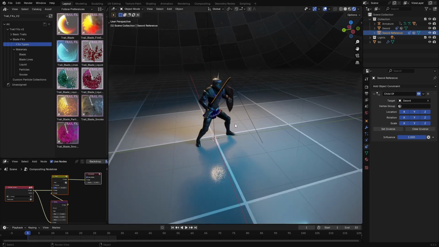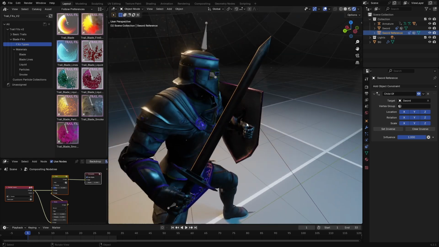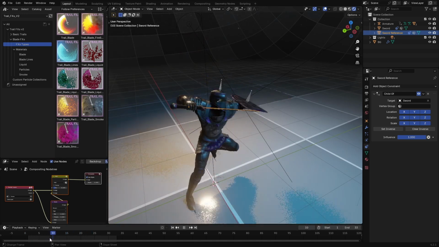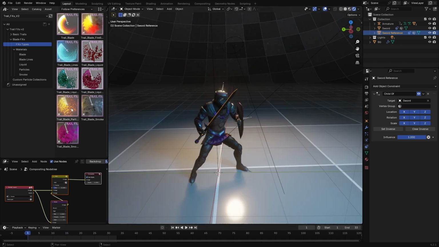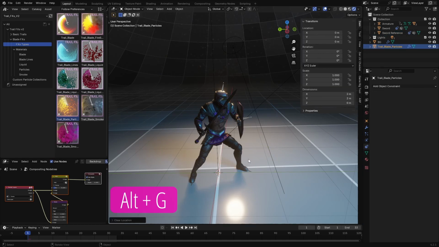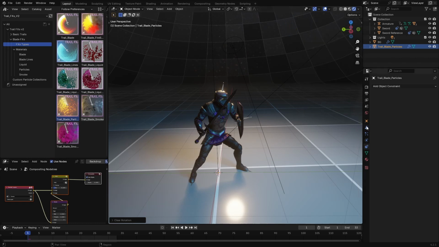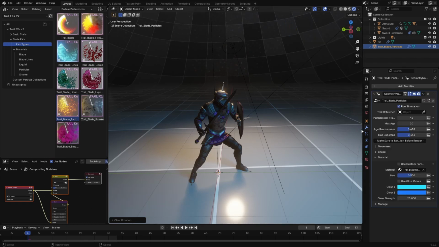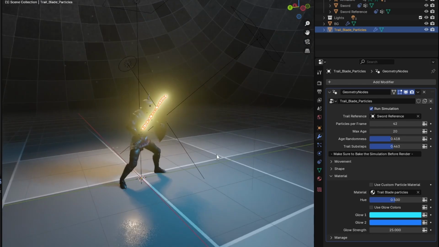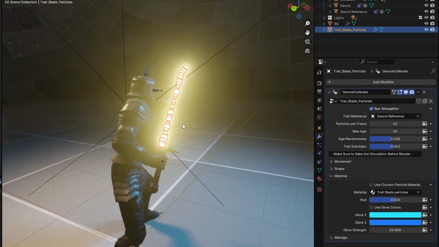I have a similar project like before with a knight, and I already created a trail reference object. So let's start with this Trail Blade Particles effect. I drag and drop the effect to the scene and hit Alt G and Alt R to reset the location and rotation. In the modifiers tab, you can see the Trail Blade Particles modifier. I select the trail reference object, and immediately you can see glowing particles on the sword blade.